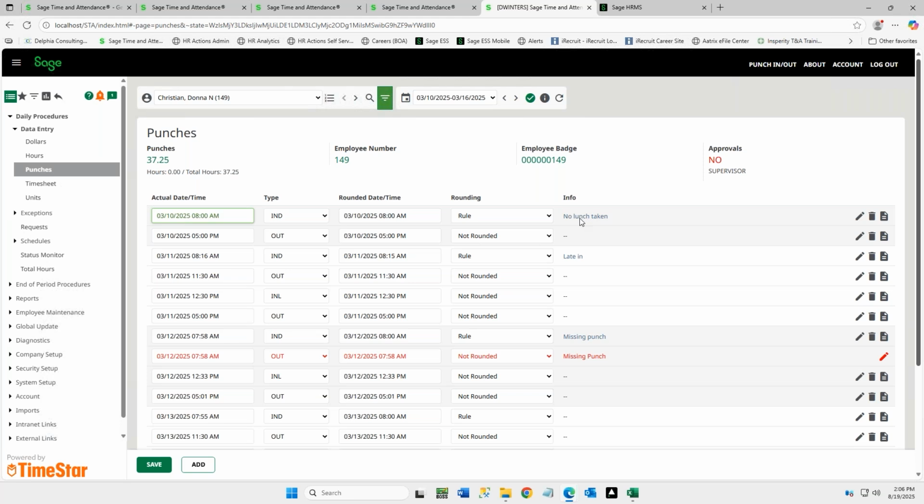We can see a day that the employee did not take lunch. We can see a day when they clocked in later than they should have. And we can also see in red this missing punch. This will be generated when an employee has 2 consecutive in punches or 2 consecutive out punches. The system basically says, how can you have 2 in punches when you never clocked out? So it throws a line in there in red and says, some kind of punch is missing here. We need to correct that.